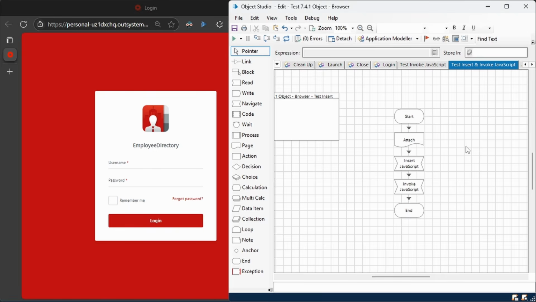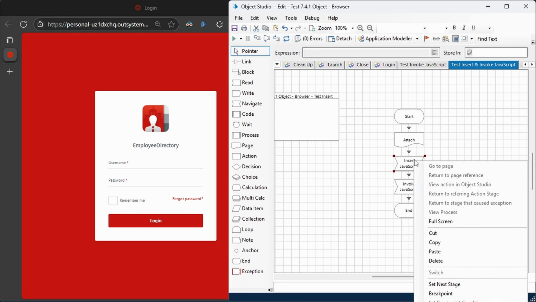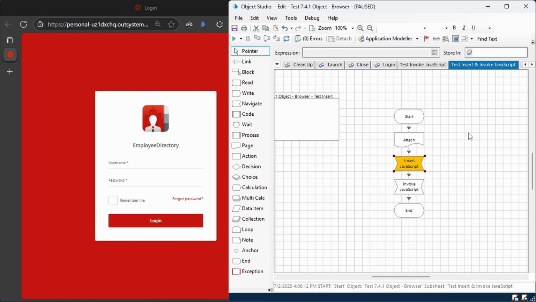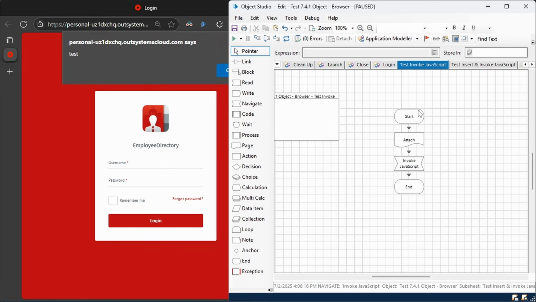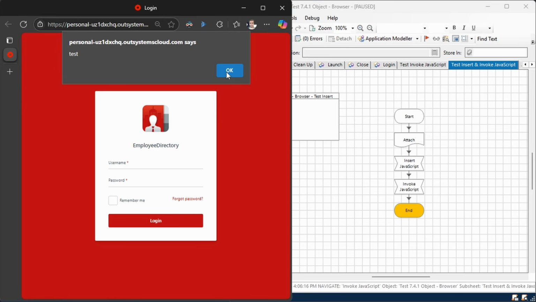Wait for it to attach. Okay, and then insert. We don't see anything, but then when we invoke, we'll see that it does the same thing as before. So this is exactly the same thing as running this. The difference is that here we're actually inserting JavaScript into the page that we can call over and over.